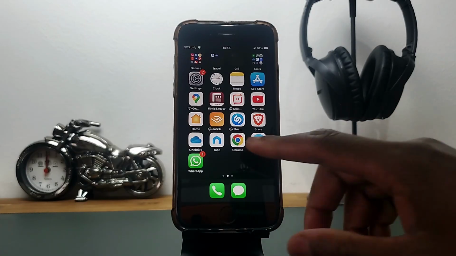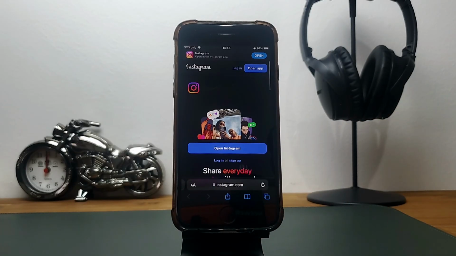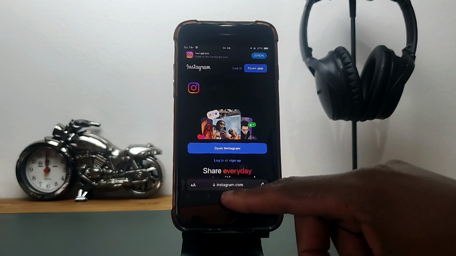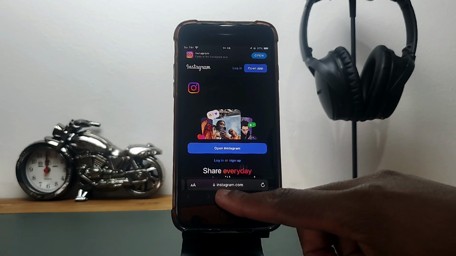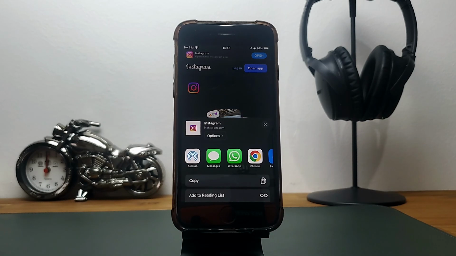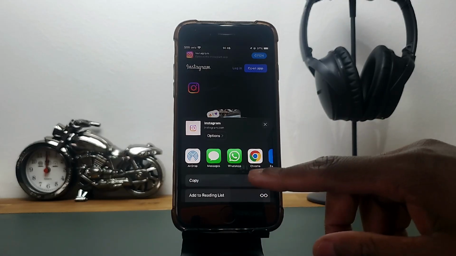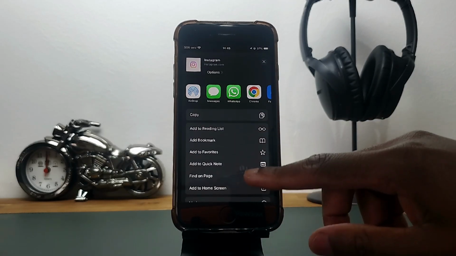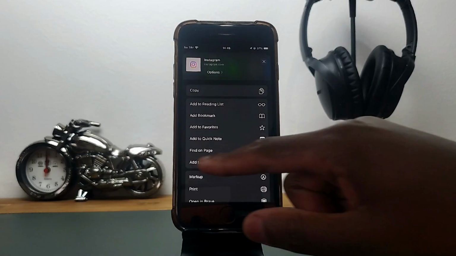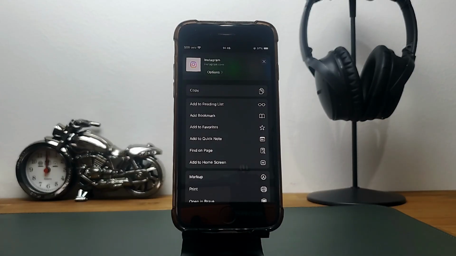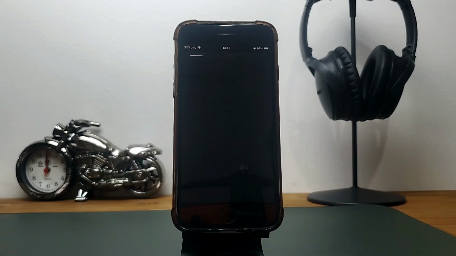This is not what we want because I already have one Instagram app installed here. I want to install a second one. So to install a second one, what you have to do is come right here at the bottom where you have this share icon, tap there. Now inside all these options, let's go down until we find this option right here, add to the home screen. So we are going to tap here.